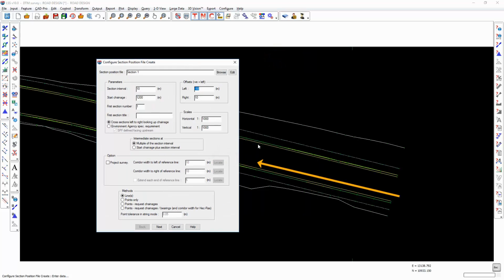From our alignment, we can define the maximum distance left and the maximum distance right. If our section alignment runs along one side of the section position, then we may not have a left or a right. For example, if we're running along the left edge, then we may have a left offset of 0 and a right offset of 40.